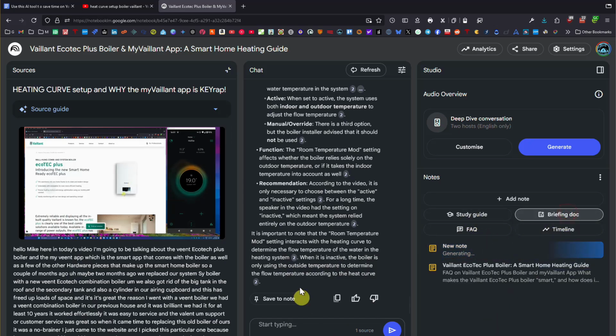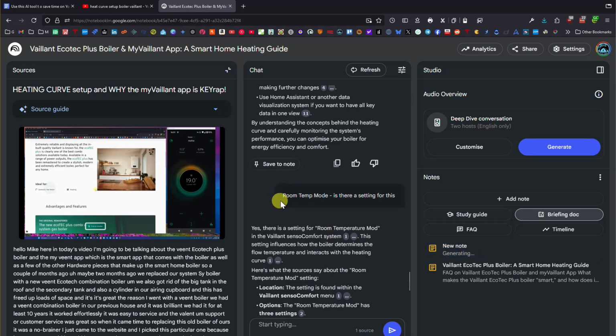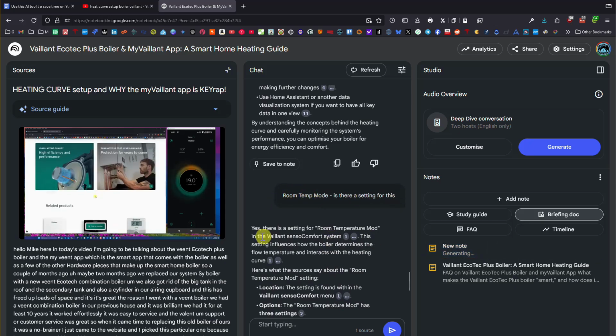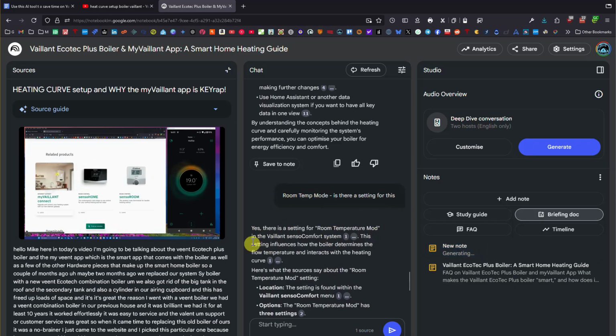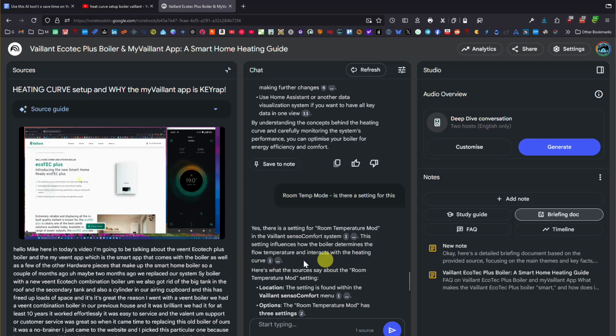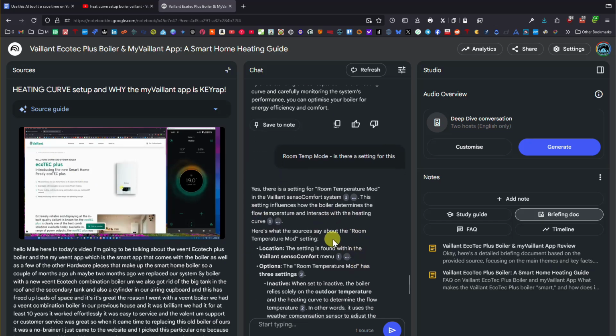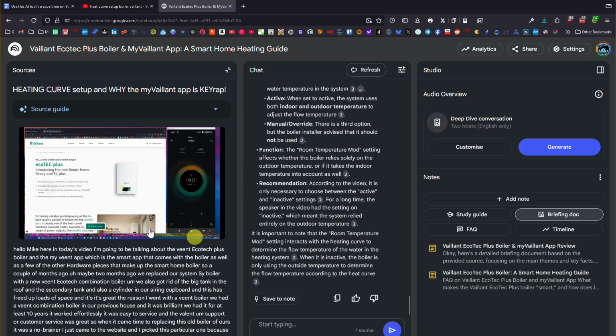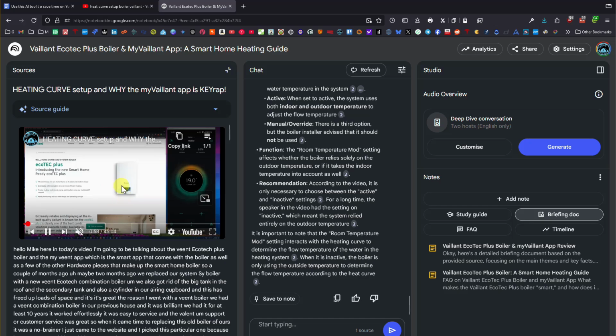Let's click on that while I'm looking at the answer over here. Room temperature mod. Is there a setting for this? Yes, there is. For room temperature mod in the Valent sensor comfort system, this setting influences how the boiler determines the flow temperature and interacts with the heating curve. It's all here, all in one place, without even going and watching that video and listening to old Mike ramble on for 45 minutes. It's just fantastic.